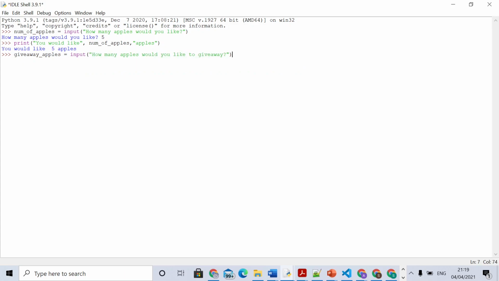So we're going to make a new variable called giveaway apples. And if we press enter, it will ask us how many apples would you like to give away. Let's say 3.